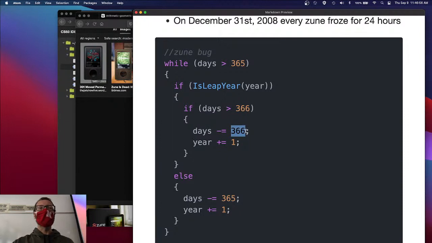You can see what we were trying to do here. They were trying to subtract 366 to go back to 0 and then increment the year by 1. So if they would have said if days is greater than or equal to, right there, that's the bug. That was the Zune bug. Instead of going strictly greater than, they should have gone greater than or equal to. And then that bug wouldn't have occurred.